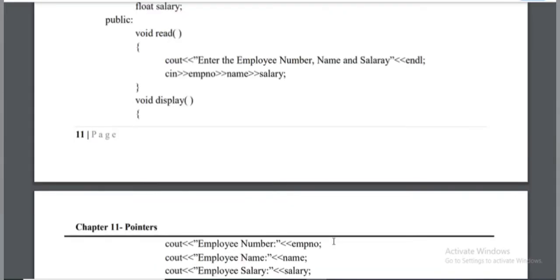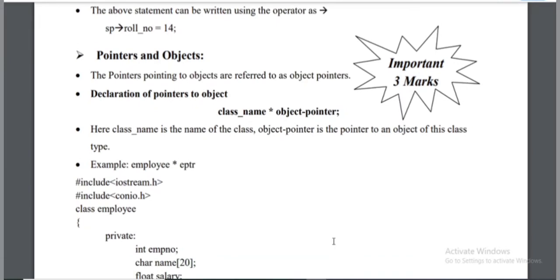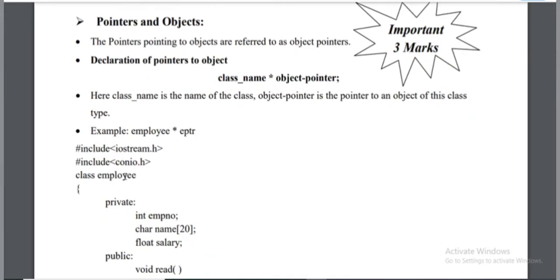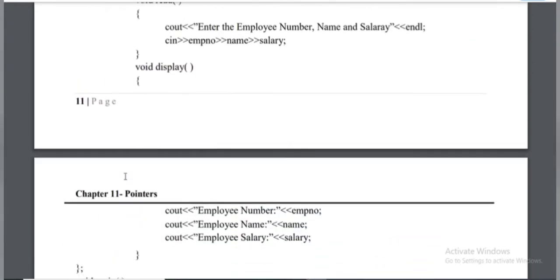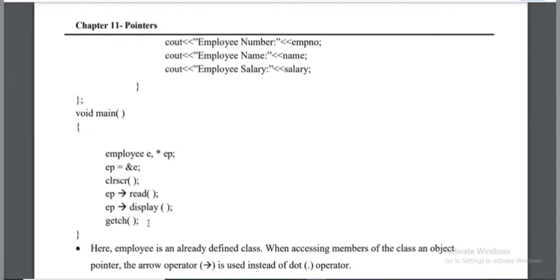So this is regarding object and pointers and object. This is important for 3 marks question. So what is an object pointer, and then how to declare it, and you have to write a small example. Okay, so this is regarding object pointer. When you are using an object pointer, then you have to use the arrow operator in order to access the member function instead of the dot operator.